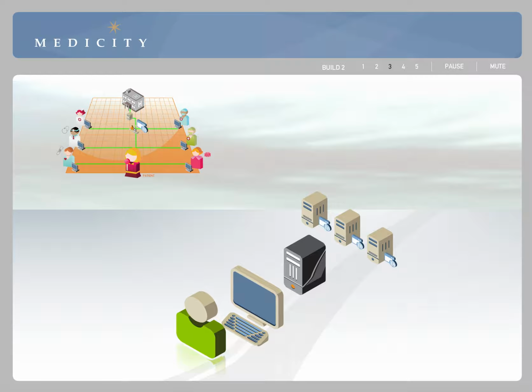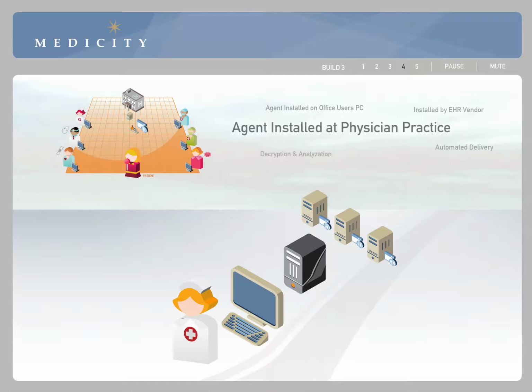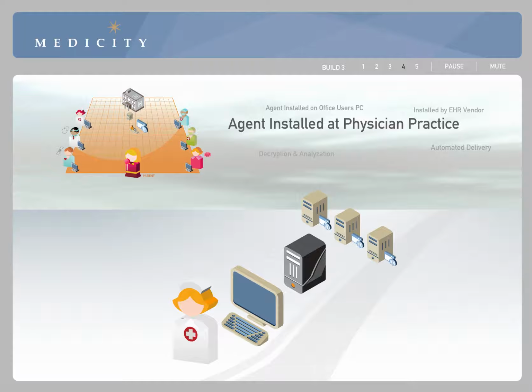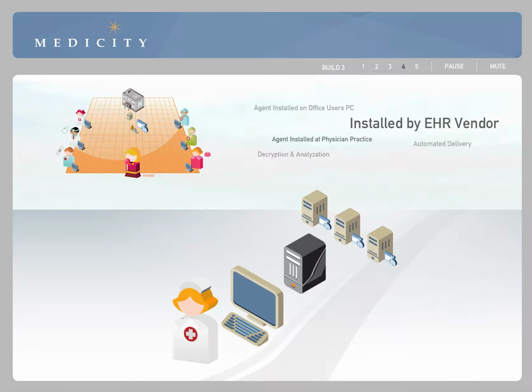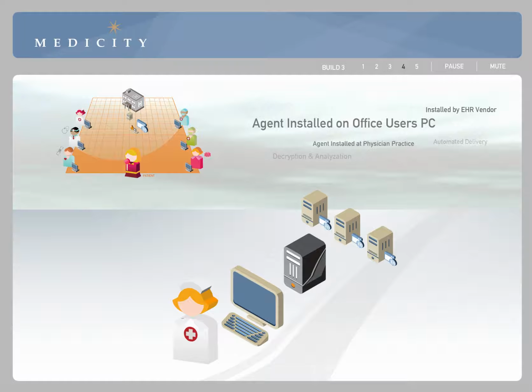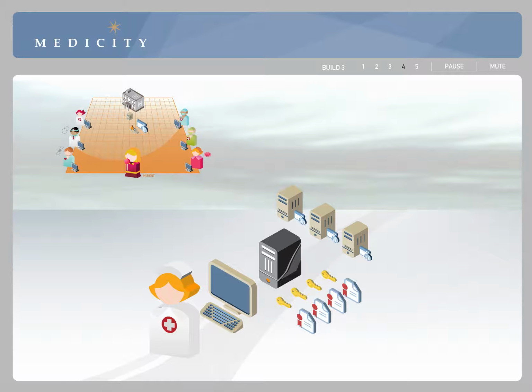Similar to the hospital agent, an agent is installed in the physician practice, usually on an existing PC or server. If the practice has an EHR, the agent is most often installed by the EHR vendor on their server. If the practice is paper-based, the agent is most often installed on an office user's PC. The agent in the practice continuously polls the grid, downloads all new results, decrypts the message, analyzes it, and decides the appropriate way to present the information to the practice.